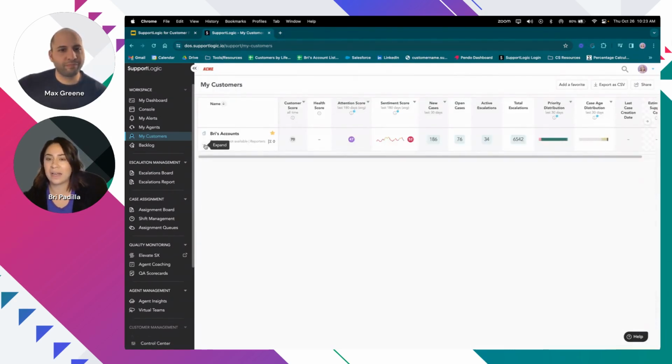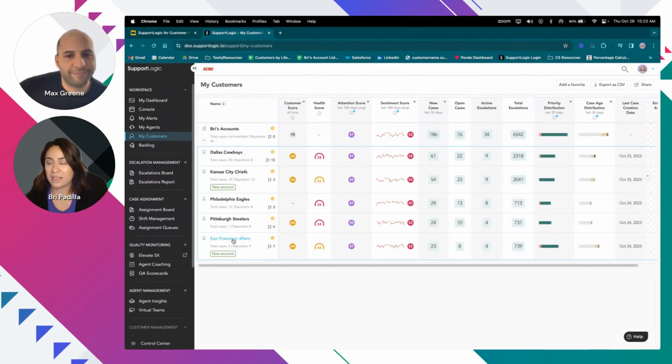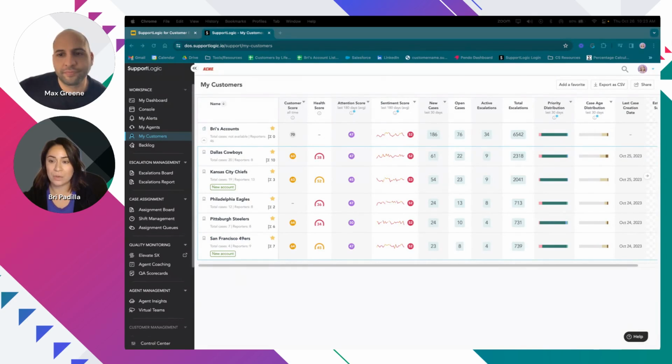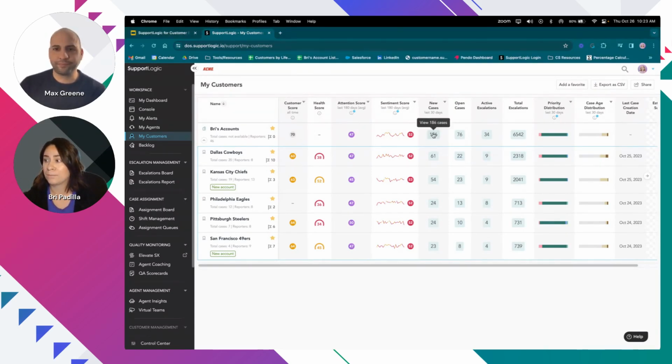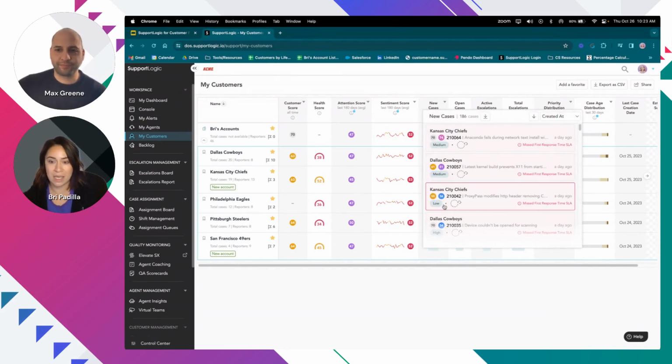And now, instead of adding them one by one, I can actually expand this and be able to see my customers on an individual level. So you can see here, all of these accounts that I'm responsible for are going to be in a single view, and you can see it at a glance. What is the overall sentiment? How many escalations do they have or had in the past? Every single item here that you see, you can click in and drill further. So if I want to see all of these new cases, I can. But you also have the ability to drill into the account itself by clicking on the name.